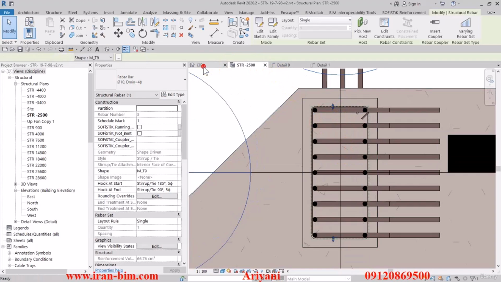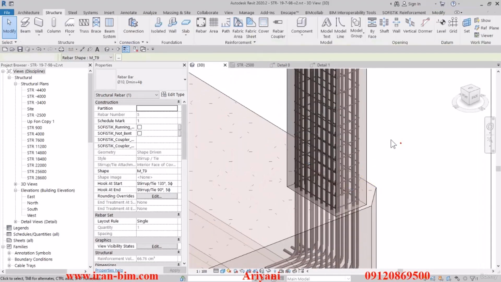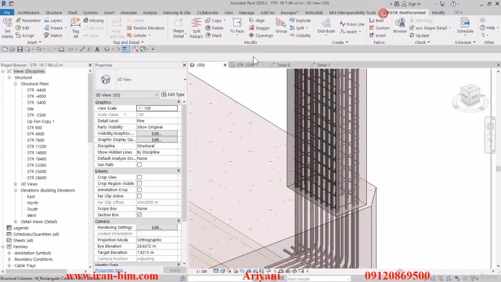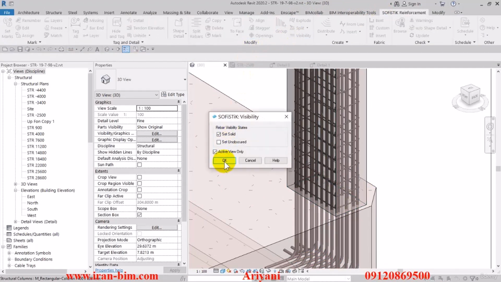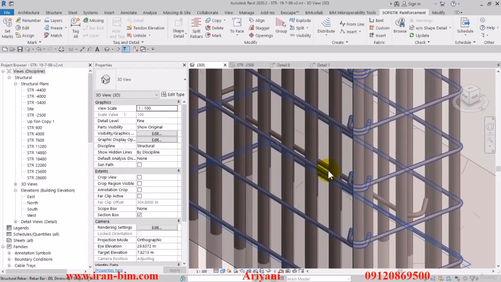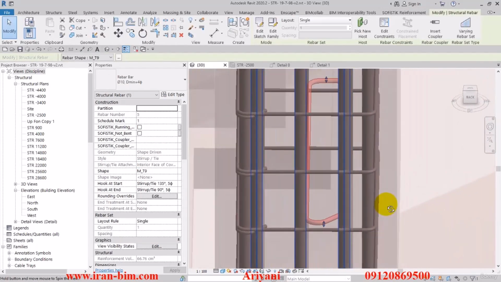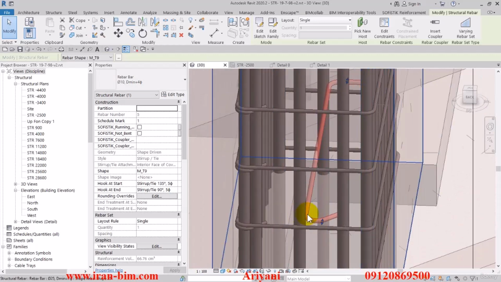Let me open up the 3D view. Then I'll zoom in on this, and from the substick tab, I'll put this on visible, hit OK, and if I zoom in on this, you can see where it goes. So now we need to take the viewing inside of the rebar here.